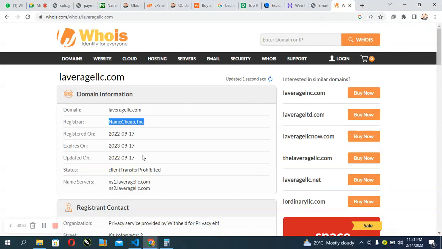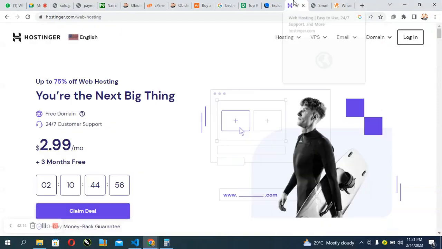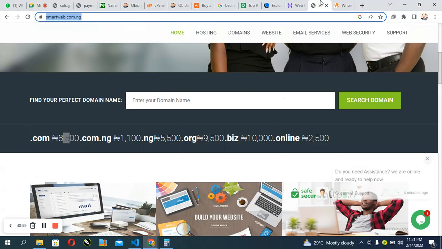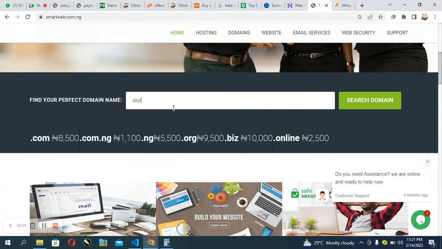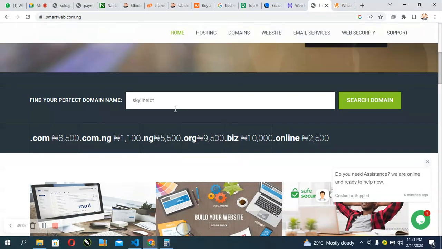Now, how can you hide this so other people will not see it? It's during the time you are buying the domain name. Let me just show that quickly. I'm using Smart Web, so in case you want to buy anything .com.ng or .biz, let me say skylineict.ng, because I don't have that, I only have skylineict.com.ng.